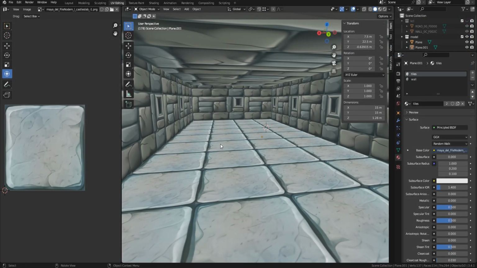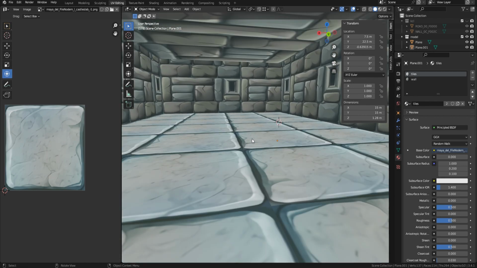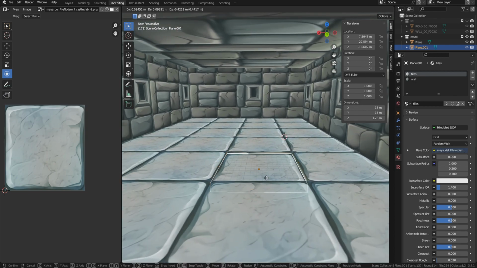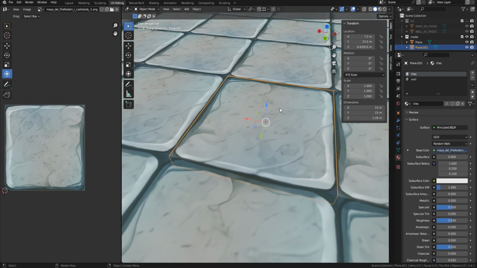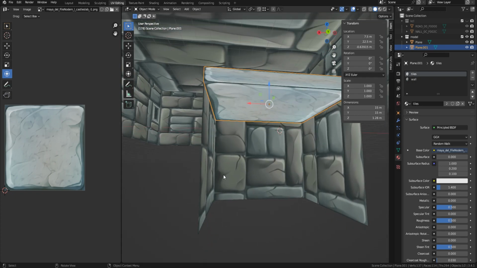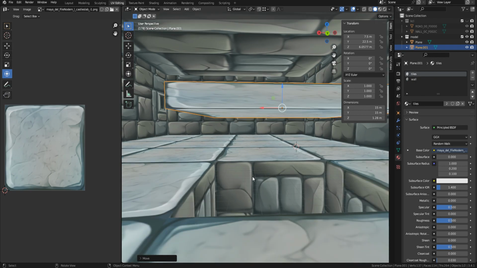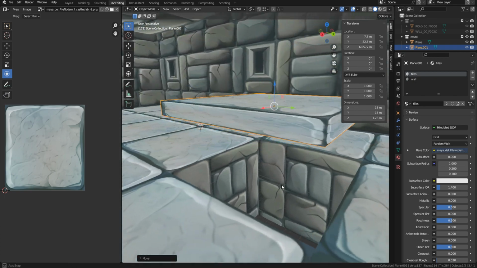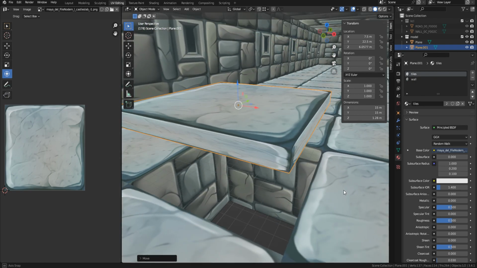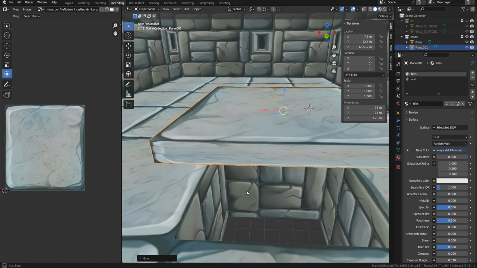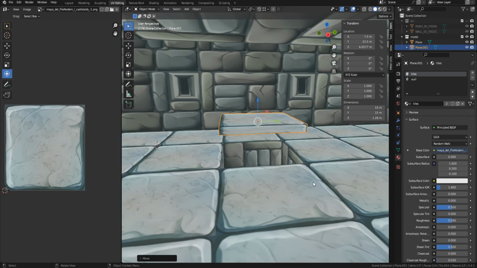So the idea is pretty simple. I made this pretty basic room right here. And you can see the floor has tiles. Now the idea is that one of these tiles will actually be an object, and when the player moves close to it, it will rise up to reveal a pit. So from a distance, it will look like a pretty normal floor, and when you get closer, the pit reveals itself. So now here the placement of the object is pretty important.